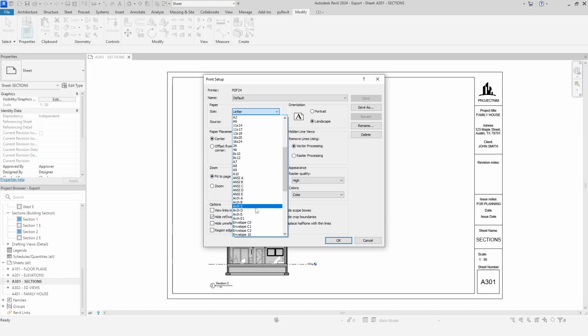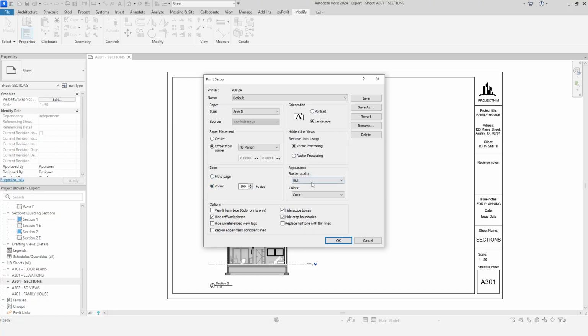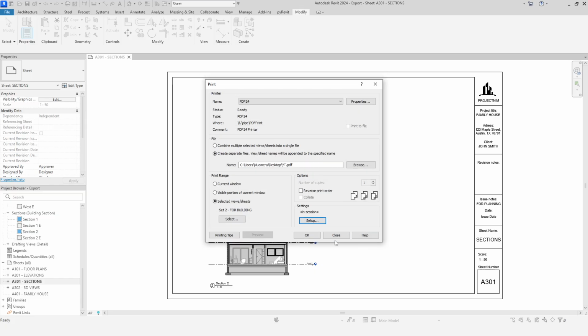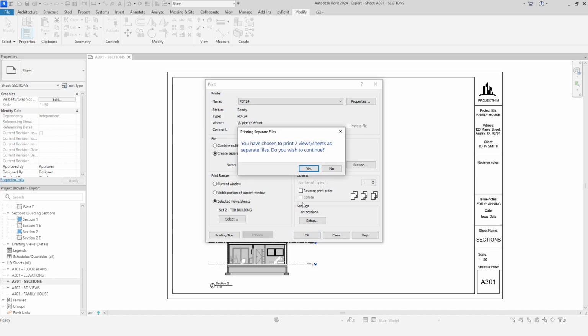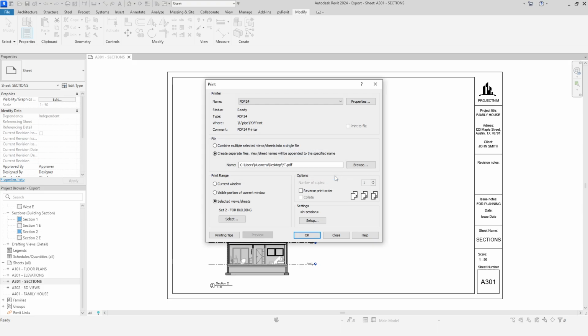PDF24 reads paper sizes defined at the Windows system level, which allows access to architectural formats like ArchD and custom paper sizes. We set the zoom to 100%, keep the quality at high, and select vector processing again. Click OK. Then OK once more. A Printing Separate Files dialog appears. We choose No. After changing the printer, the option Create Separate Files is automatically selected instead of the previously chosen Combine Multiple Sheets views into one file. We switch back to the option to combine, and then click OK.